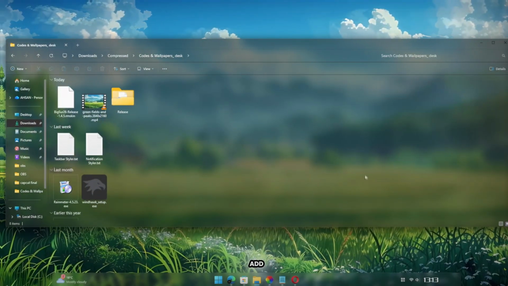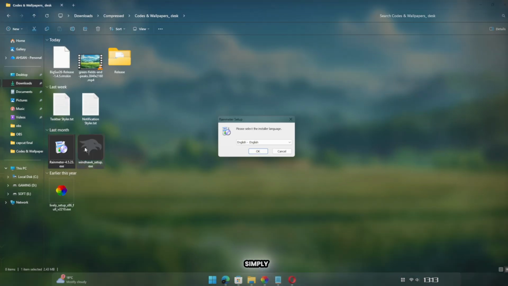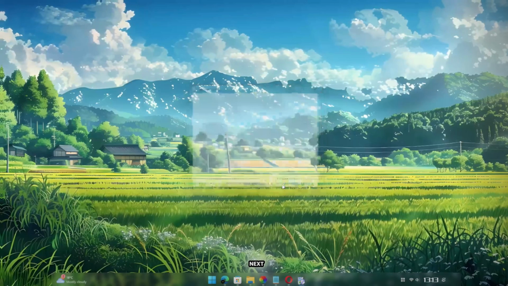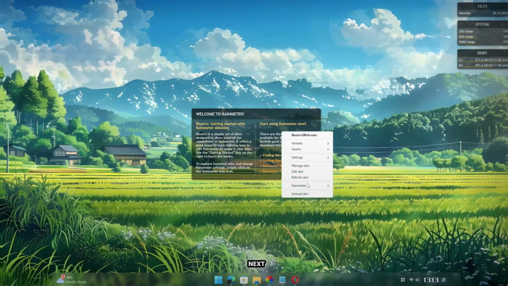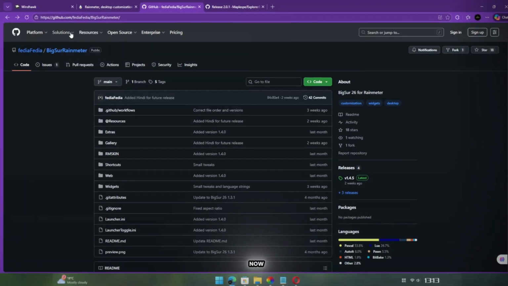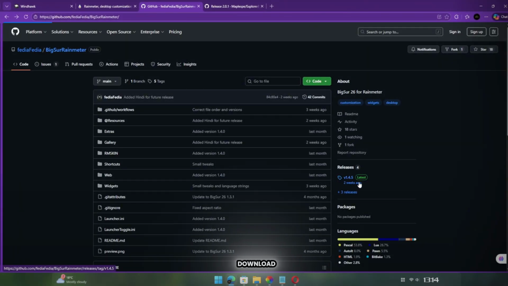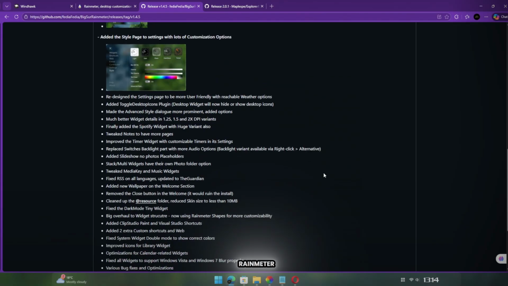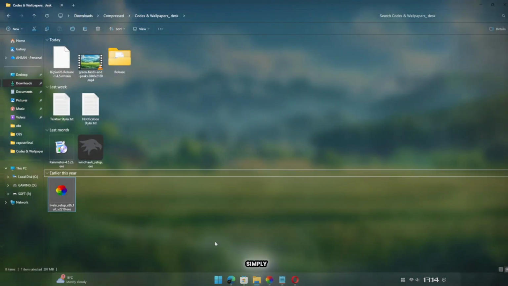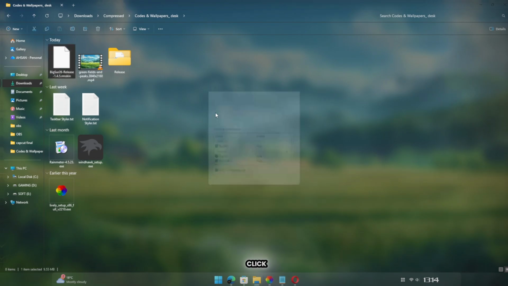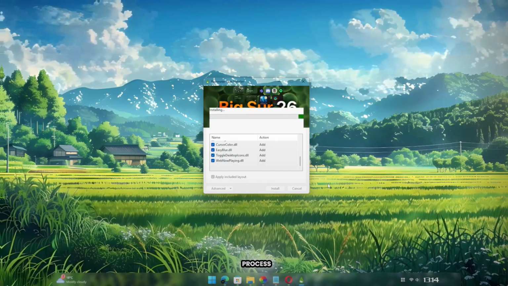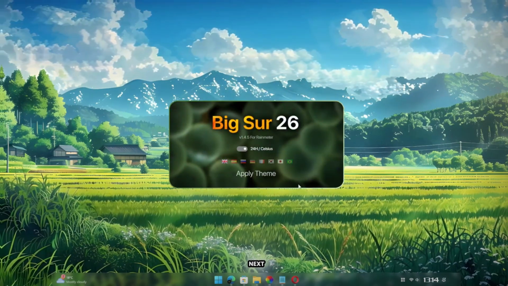Now it's time to add some widgets. Simply go to the folder and install Rainmeter. Just click Next, Next, Next to complete the installation. Now go back to your browser and download the Big Sur Rainmeter skin. I've already provided it in the Files folder. Simply open the folder and double-click on the file to install it. Follow the same process. Next, next, next.